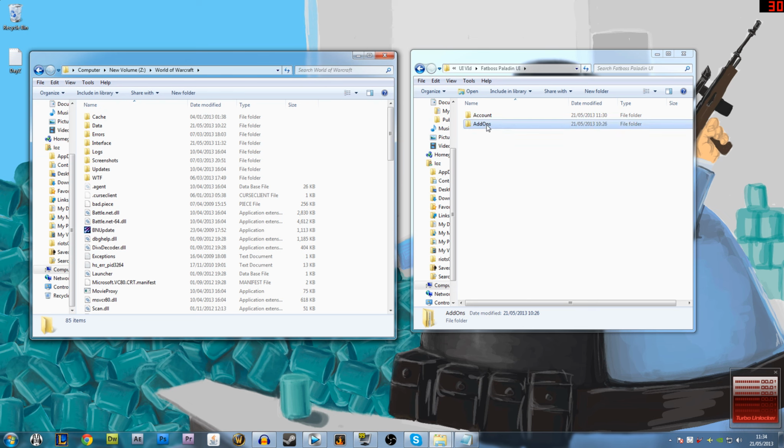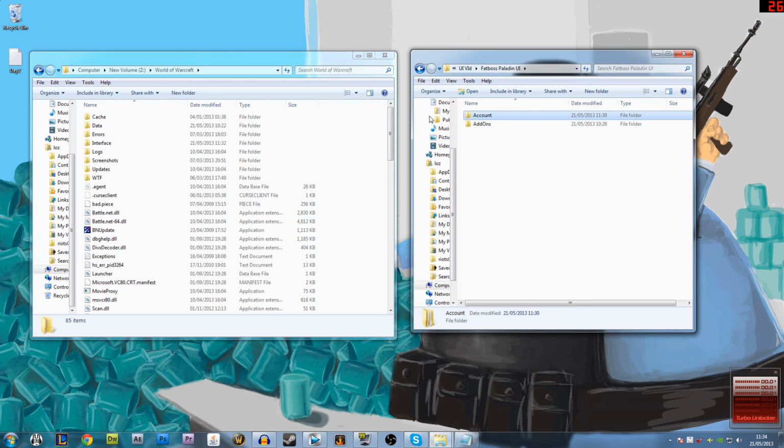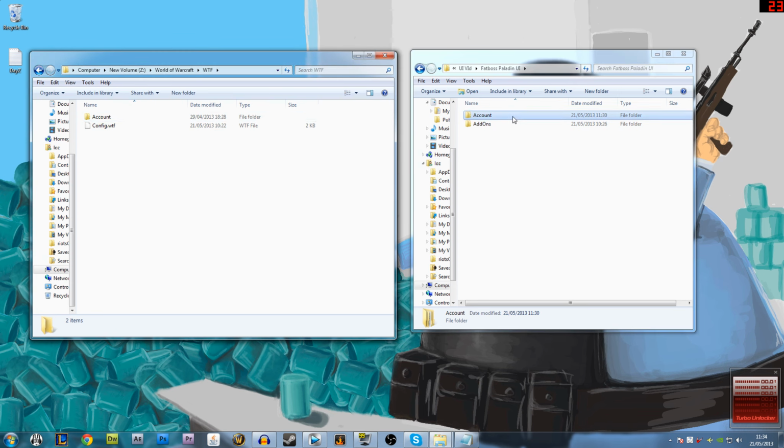Now, the first folder that you need to replace is your account, and that is inside your WTF folder. Before you just drag this over and completely replace your account folder, you need to go inside your account folder and find out various different information. And also, I really do recommend that you back up your current account folder.